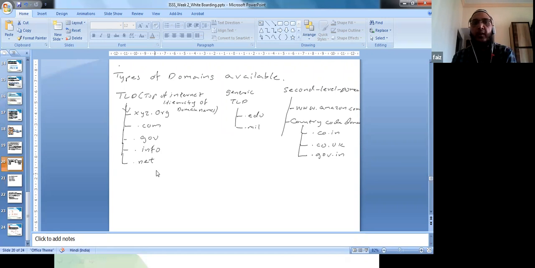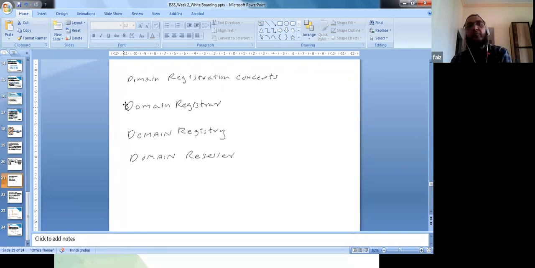So we talked about domain names, types of domains available, right? Top level domain and the second level domain. Okay, there may be subcategories also in this, but I'm sticking to the basics. Okay, and then we have domain registration concepts. So we have a domain registrar, we'll have a domain registry, we'll have a domain reseller.